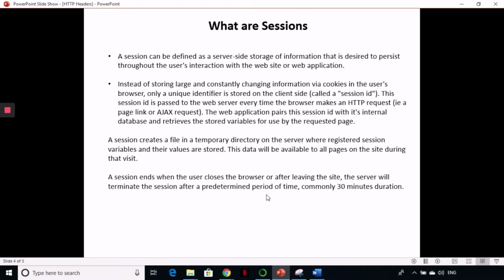It is a similar thing to maintain user tracking, to track the user's identity again, and sessions are stored on the server side, as I explained earlier. Whenever you log into a website, the web server will create a session for you, and using that session ID, it will verify you every time you hit a URL on that website. A session creates a file in the temporary directory of the server where session variables and their values are stored. A session ends when the user closes the browser, leaves the site, or logs out, something like that.